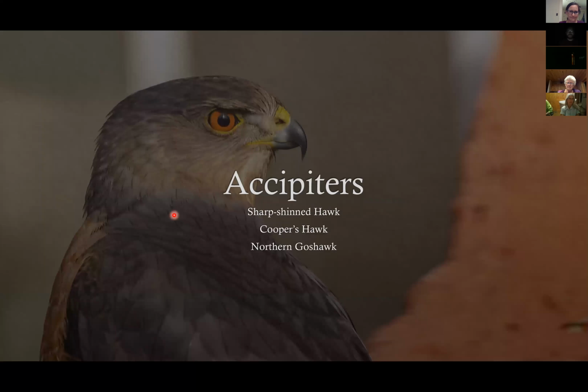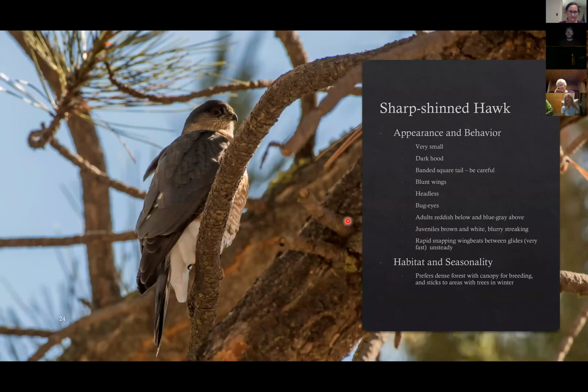All right, our next category are the accipiters. So again, going smallest to largest, Sharp-shinned Hawk, Cooper's Hawk, and Northern Goshawk. So Sharp-shinned Hawk, very tiny raptor, about the size of a jay or so. And they have, like we were mentioning before with accipiters, really rounded wings, small head. When soaring, they almost can look headless at times, just with these round wings, really quick, rapid, snappy wing beats. Adults are reddish below and dark gray above, and adults also show this sort of hooded appearance.